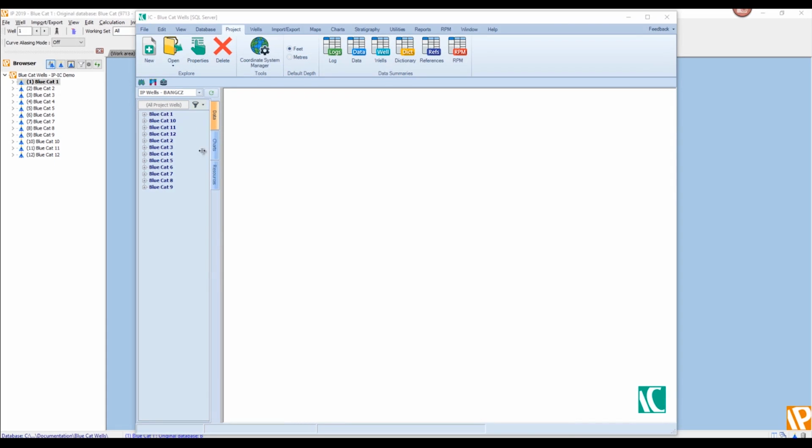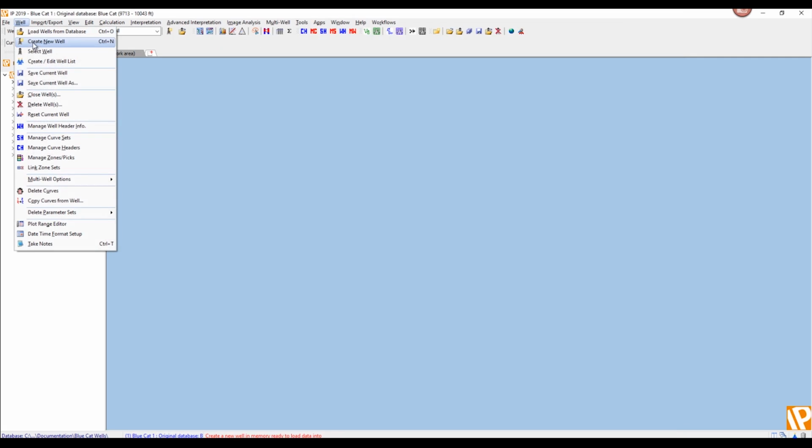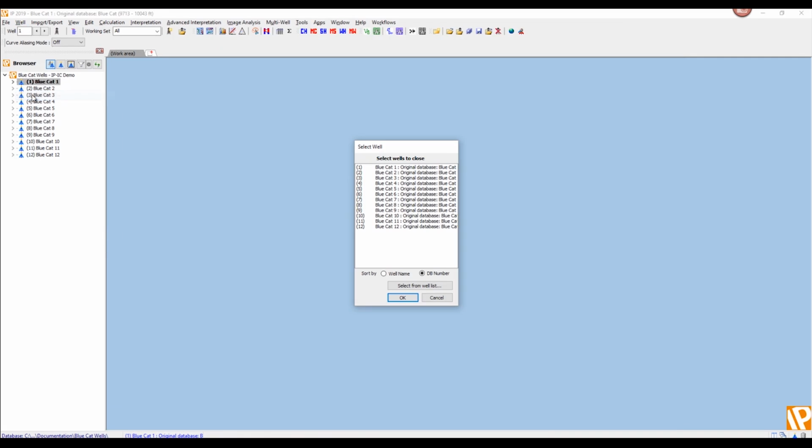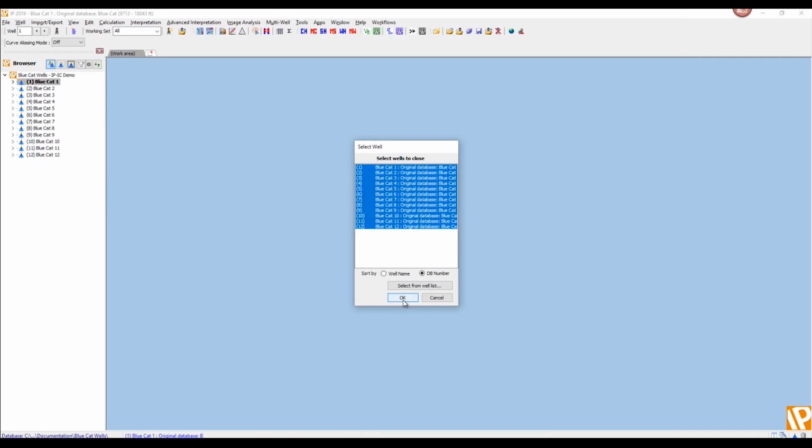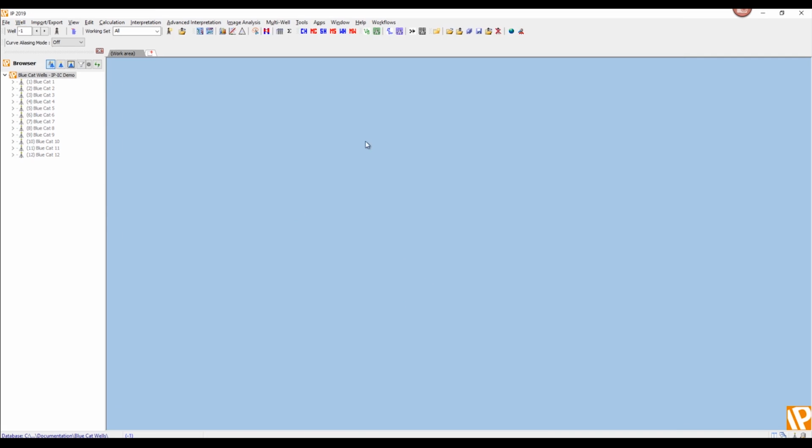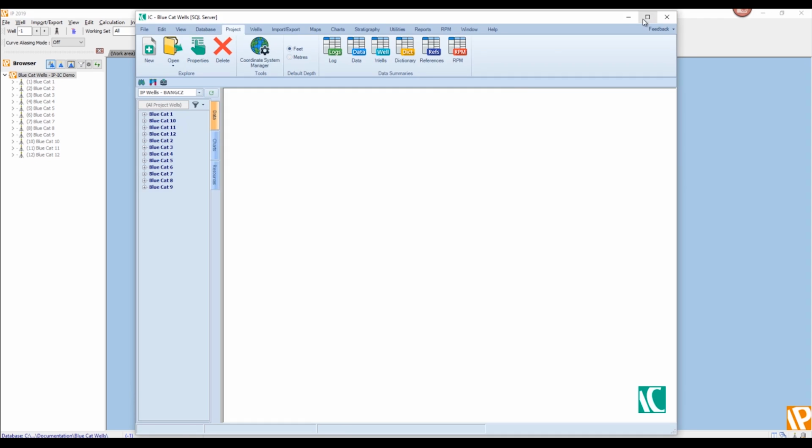So you can see I now have my opened IC database. I've got my blue cat wells within IC and IP there as well. So I'm actually going to close my wells within IP for the next bit of this demonstration. So I'm just going to very quickly close those wells. Okay, so let's jump back to IC.